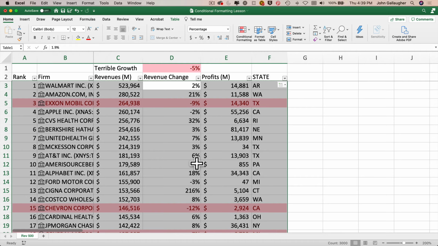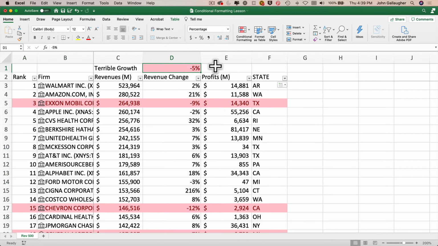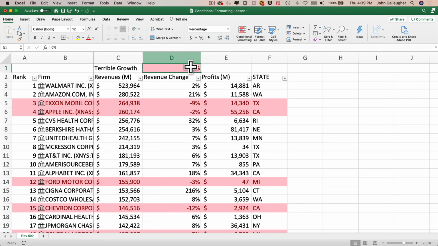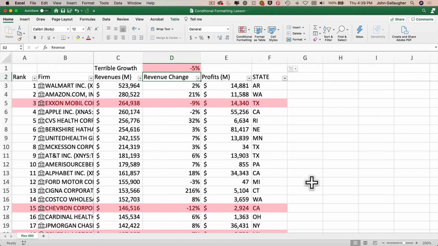Formatting looks great. The rows that are highlighted have a revenue change value that's less than or equal to negative 5%. That's our terrible growth value. Let's make sure that we can change the value in D1, that terrible growth value, and change the formatting. I'll first enter negative 10% in here. We see far fewer firms are highlighted in red. Then I'll change this to a 0%. That's no growth. And we see that all firms that have 0 or less growth are highlighted in red. Nice! I'll switch back to negative 5% in the terrible growth value.